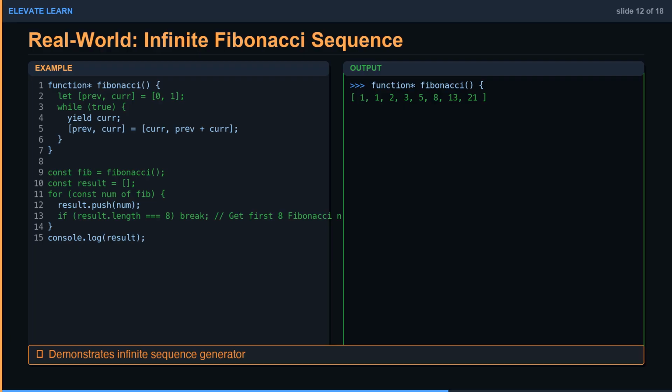This pattern is used everywhere: reading large files line by line, processing data streams, generating IDs, creating mathematical sequences. With a traditional function returning an array, you'd either limit the size up front or compute everything at once.